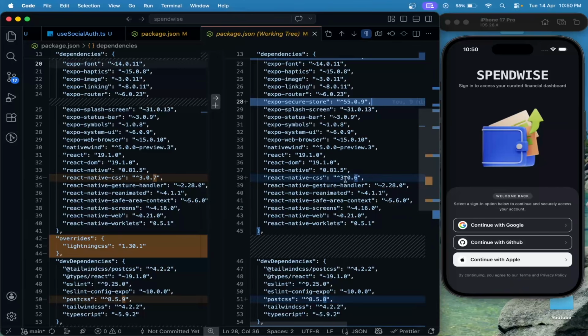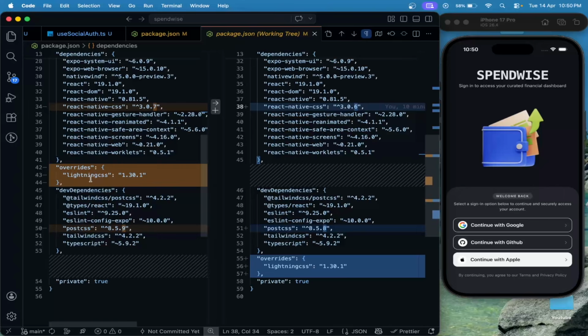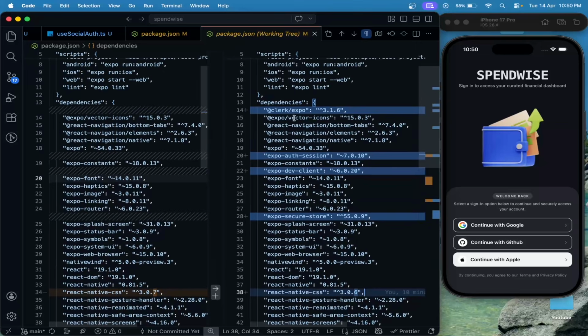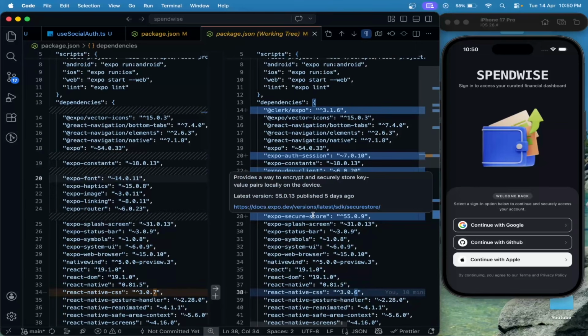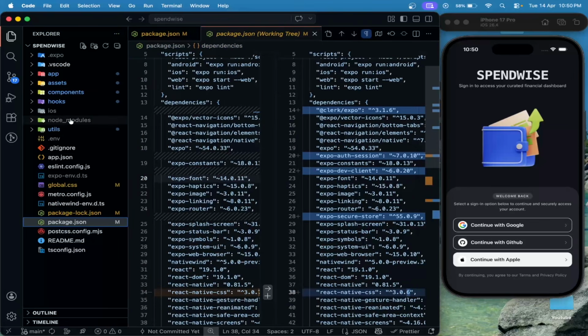And here I have downgraded React Native CSS from 7 to 6. This is optional. If you are getting some error, then you can do this, else just ignore this. Then this is the override lightningcss which is moved here. So make sure to install all of these packages, and if you ever get stuck, I am going to provide this package.json in the resources below. Just copy this package.json, paste it in your code, delete the node modules, and just run npm install and everything will work smoothly.